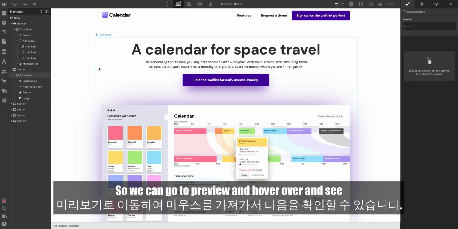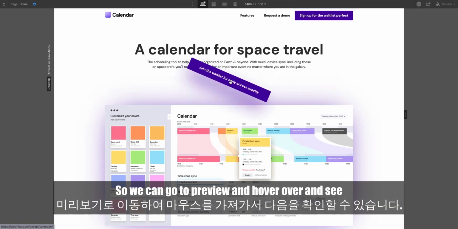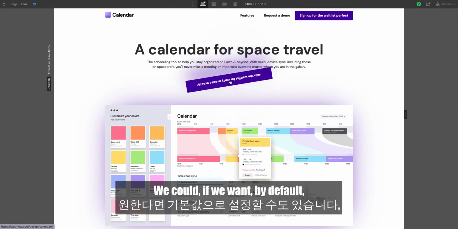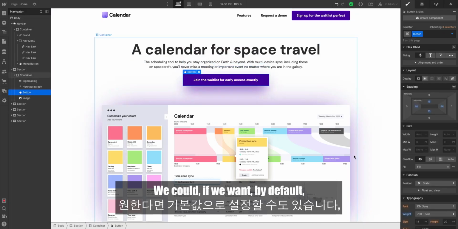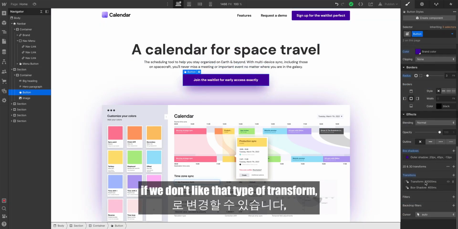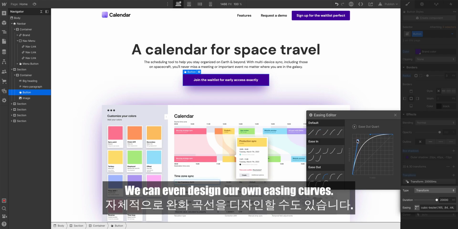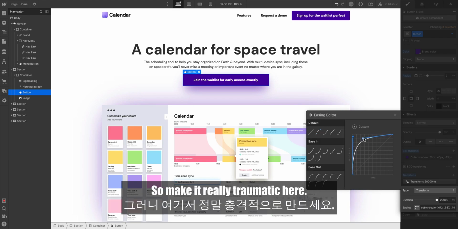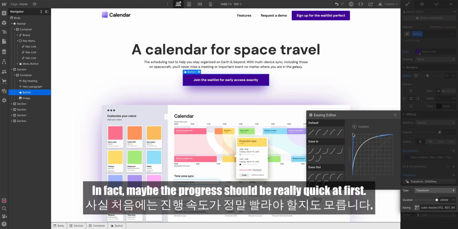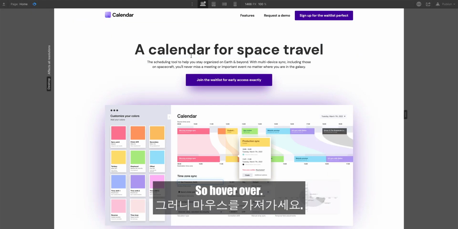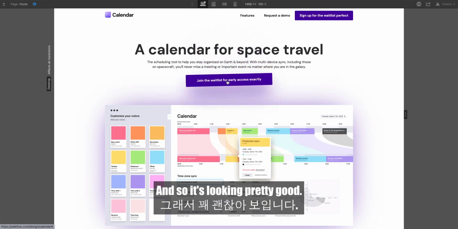What'll that look like? So we can go to preview and hover over and see that over 20 seconds, we're having that rotation apply. We could, if we want, by default, if we don't like that type of transform, say instead of ease, we can go into ease out. We can pick any of these. We can even design our own easing curves. So make it really dramatic here. In fact, maybe the progress should be really quick at first, and it'll smooth out over time. That looks good. So hover over. And so yeah, it's looking pretty good.